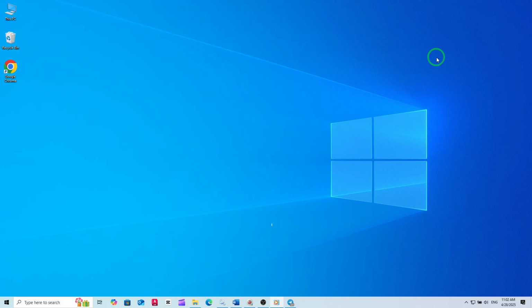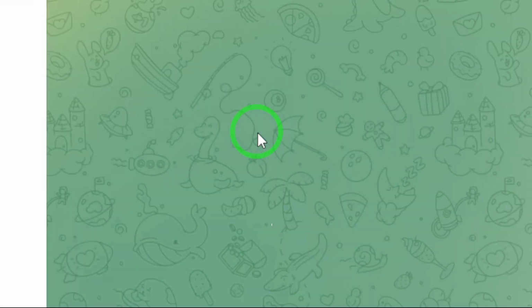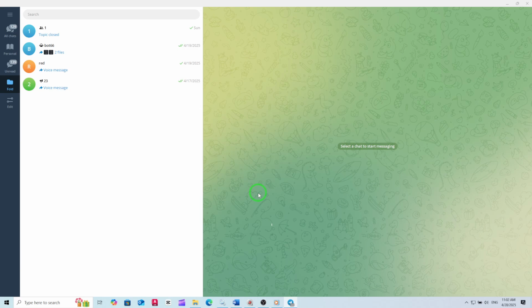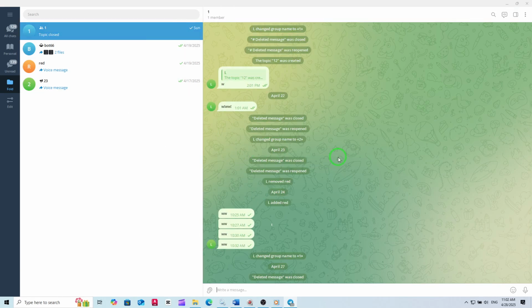First, open the Telegram app on your PC. Make sure you're logged in with the account that owns the group you want to manage. Next, navigate to the group where you're the owner. You'll find your groups listed on the left side of the Telegram window. Click on the group to open the chat.